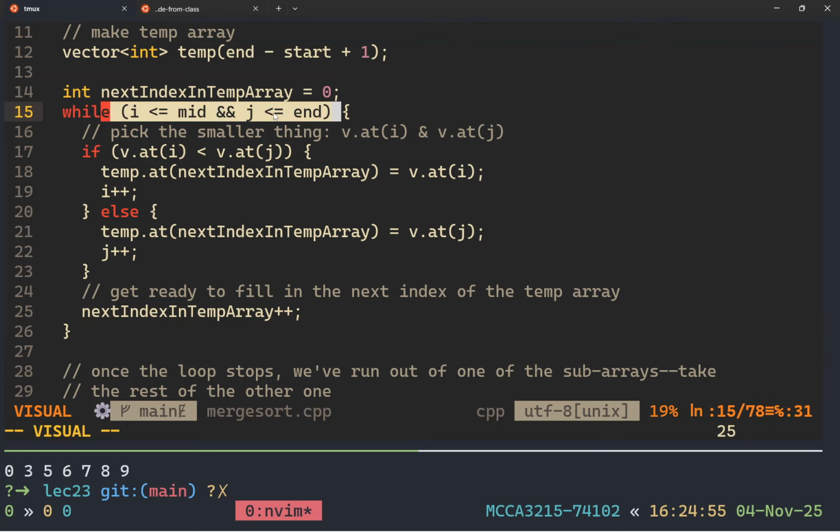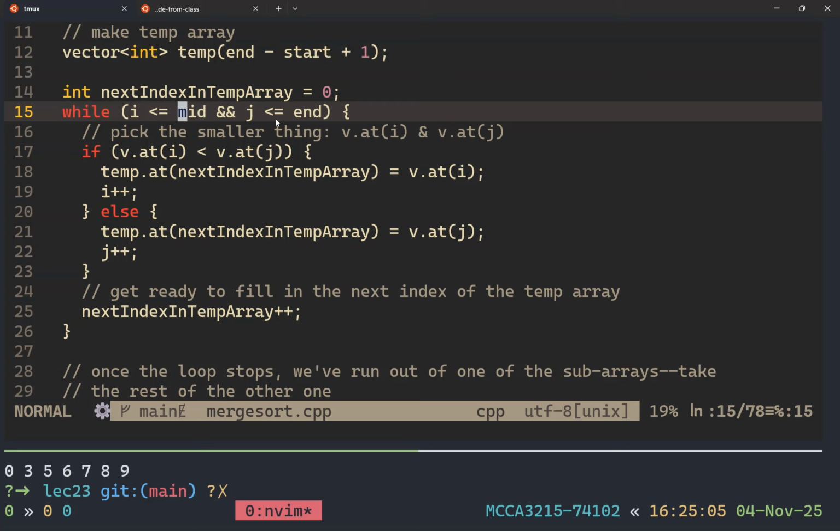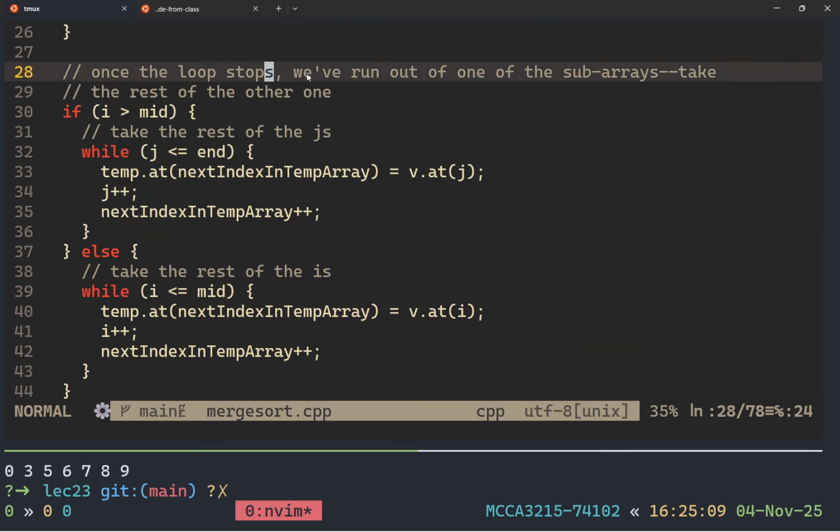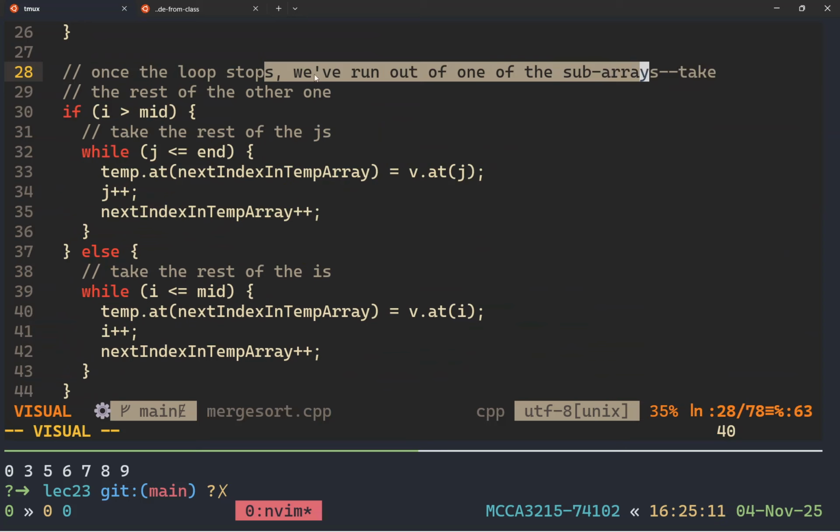And eventually this will become false. This loop will stop when either I've got them all in the right spot or I've exhausted one of the two arrays. I just want to take the rest of the other one. All right, exhausted one of the two. So once the loop is done, we've run out of one of the smaller subarrays. I guess it's always going to be one of the two.